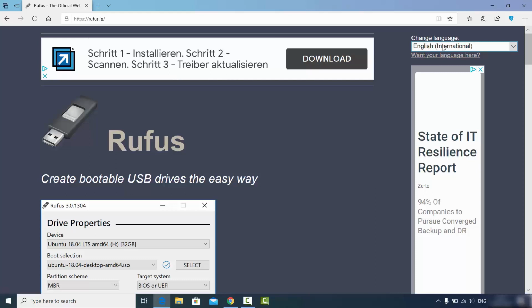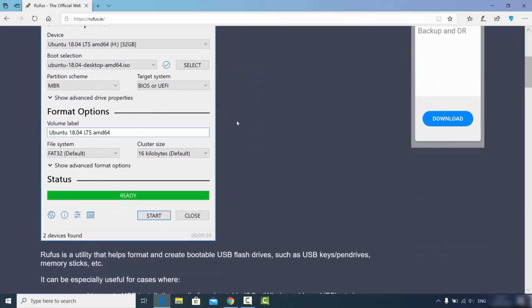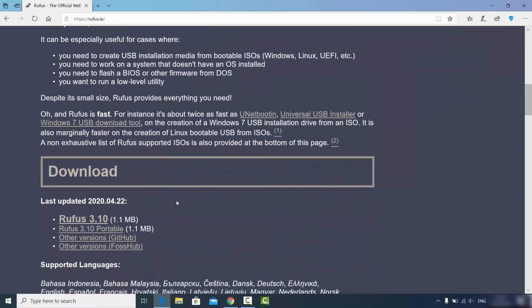From here you can choose your language. By default it's in English, but if you want to choose any other language, you can choose it from here. And when you scroll down, you will be able to see the latest version of Rufus here. So what we are going to do is choose the latest one, which is on the top, which is Rufus 3.10 at the time of making this video.